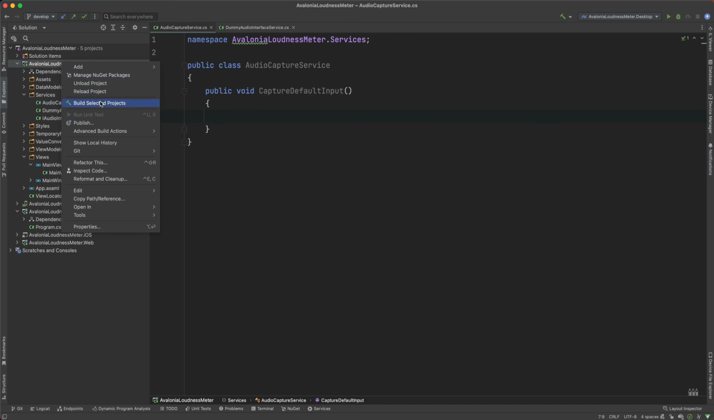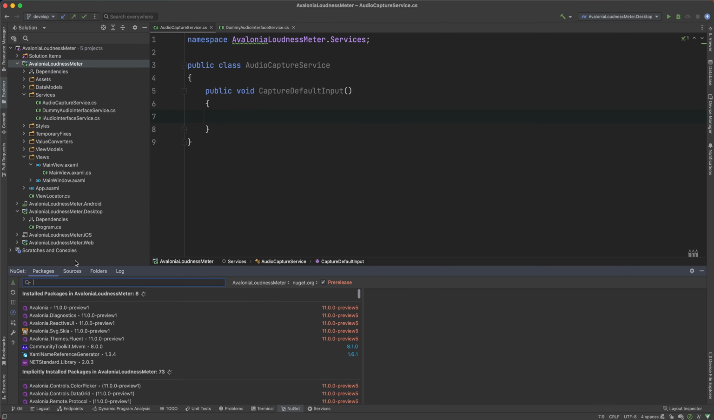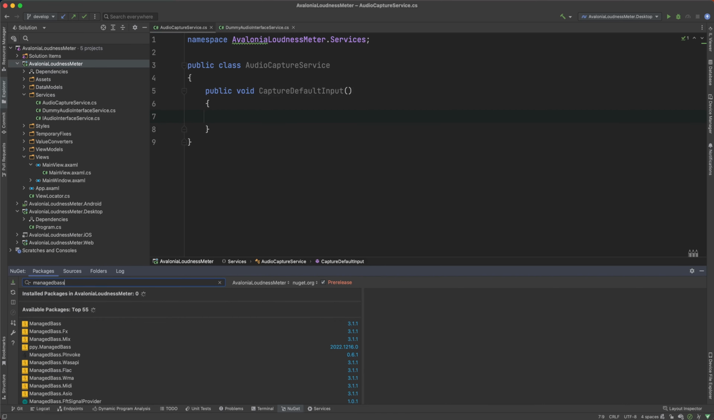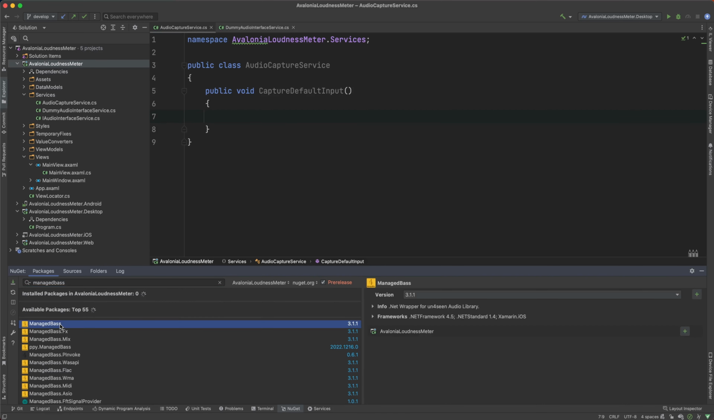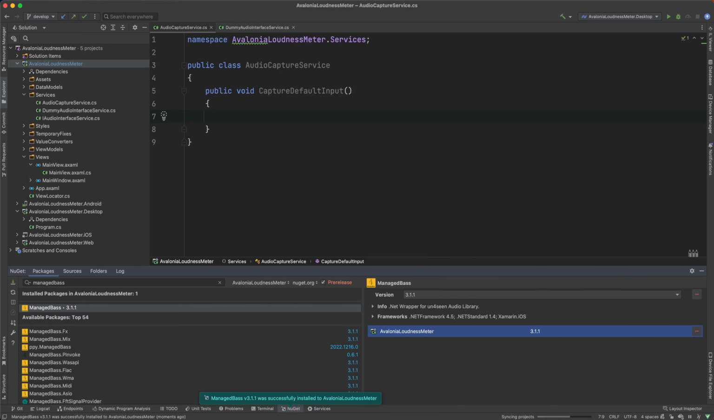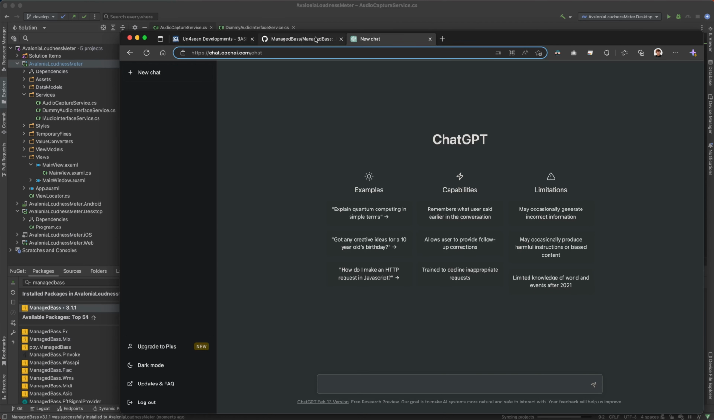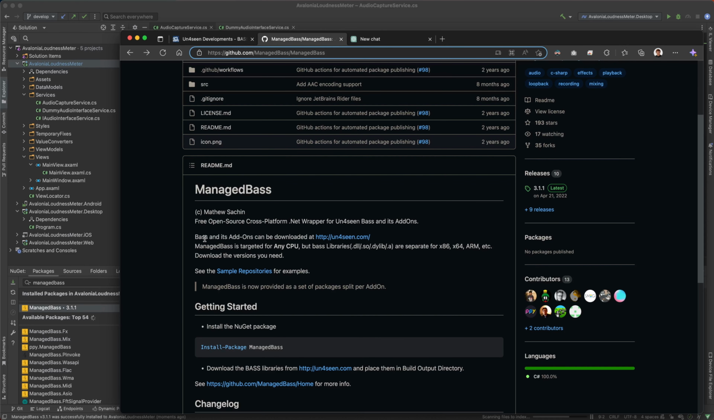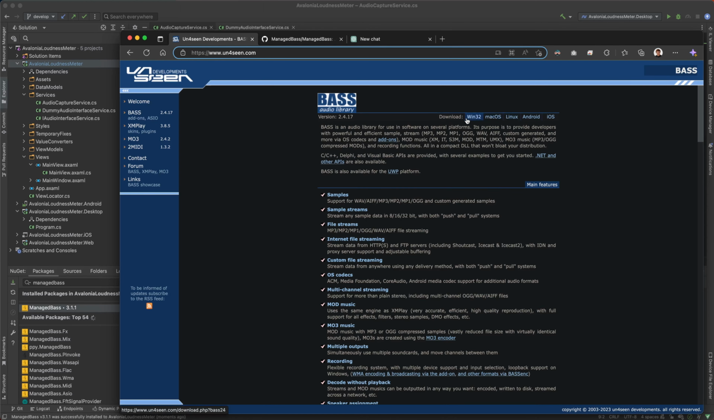So we will need to manage NuGet packages, and we'll need ManagedBass, which looks like this one. Yep, that's the ManagedBass audio library. We'll add that to the project. And then I believe when I glanced over this home page somewhere, it mentions something about needing libraries. Here we go. It targets any CPU, but the Bass libraries, DLL, SO, and so on, are separated. Download the versions needed. So that will be quite clearly these download links here.